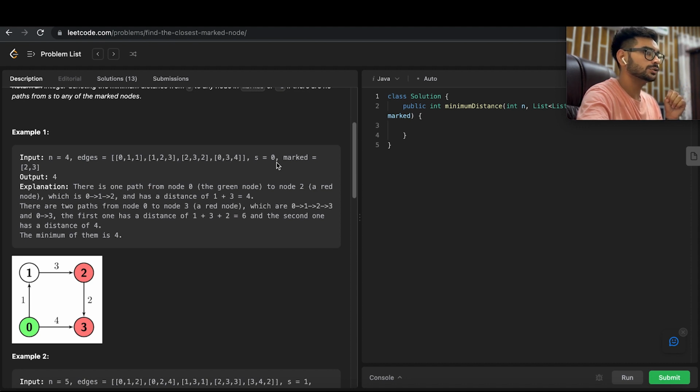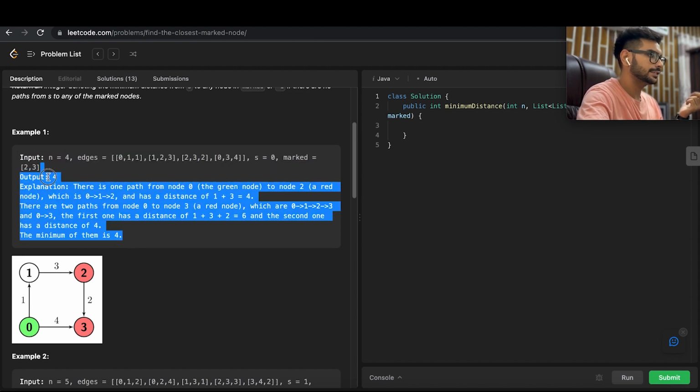We are given a source node s equal to 0, so 0 is our starting node, and we are given the list of marked nodes. The marked nodes are 2 and 3. So from node 0 we have to find the distance to node 2 or node 3, and whatever is the lowest, we have to return that. Let's calculate the distance from node 0 to node 2: it is 1 plus 3, 4. On the other hand, from node 0 to node 3, it is also 4. So we'll return 4. That is in a nutshell.